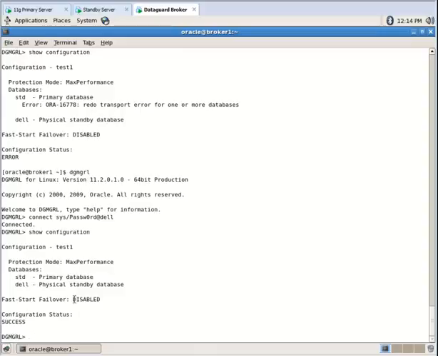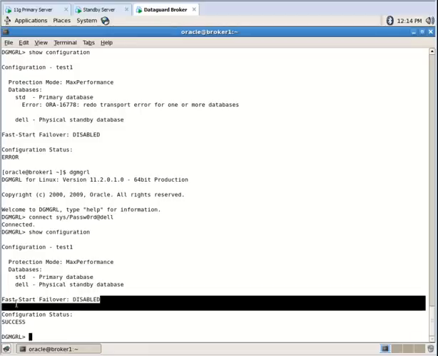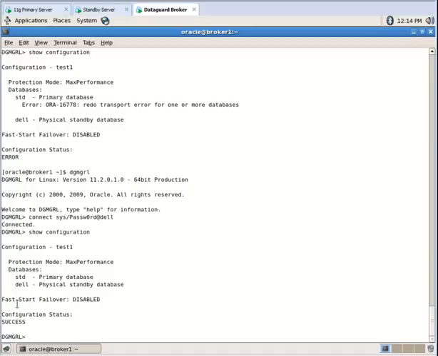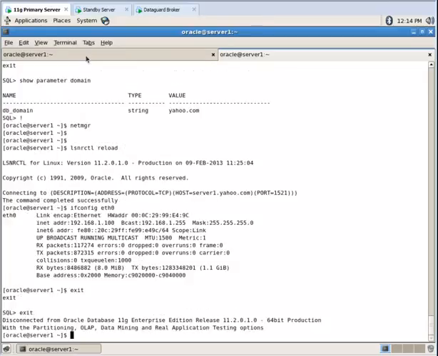Fast start failover is nothing but an automatic failover feature. Let's say, for example, because of some reason your primary database goes down, automatically it will switch over to one of the physical standby servers. So I'm going to show you how to enable fast start failover now. For that we need to enable flashback on both primary and standby. So let's go and check whether flashback is enabled or not.